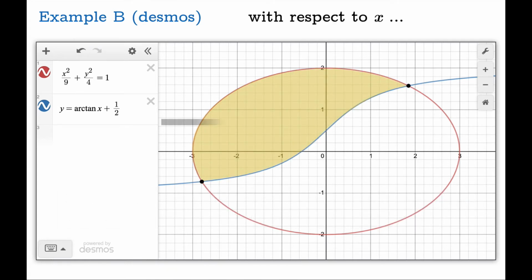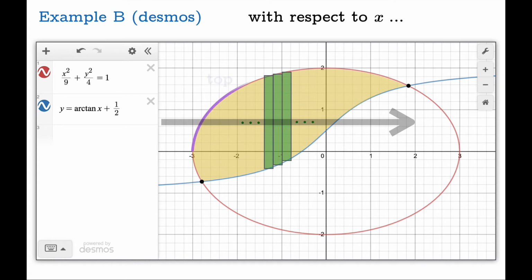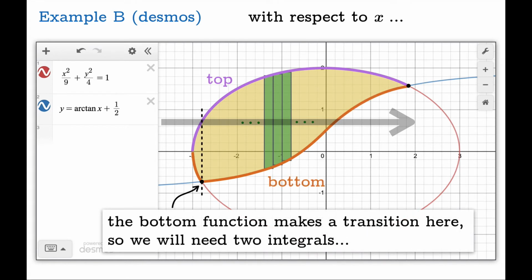With respect to x, we'd be moving in this direction for our integration, and we can imagine what the Riemann sum would look like. That's going to help us organize our thoughts to write out the integral. Here's our top, and here's our bottom. And we'll notice that the bottom function makes a transition at this argument. So if we integrate with respect to x, we're going to need to break this up into two integrals.